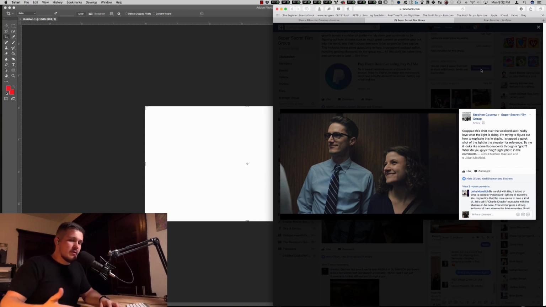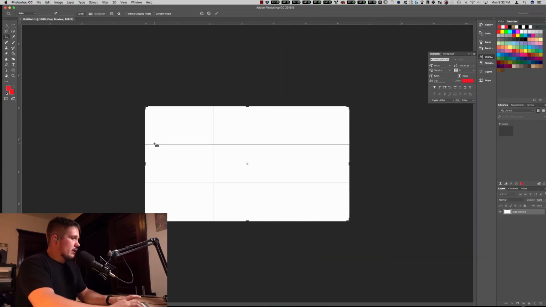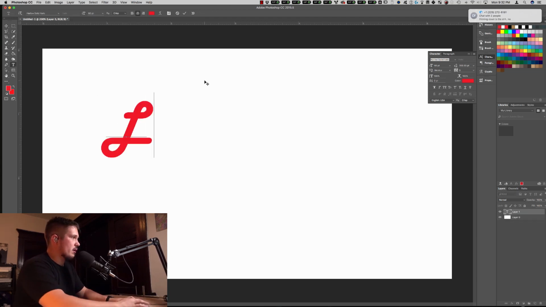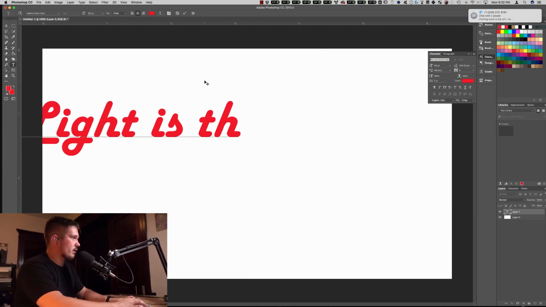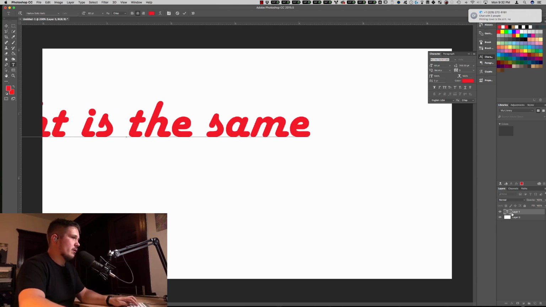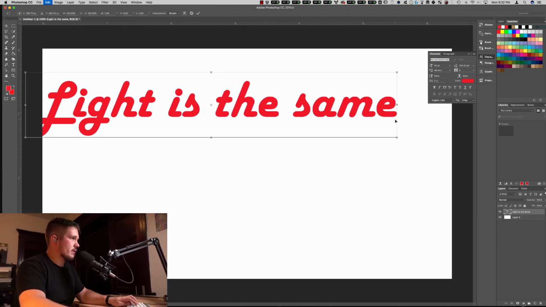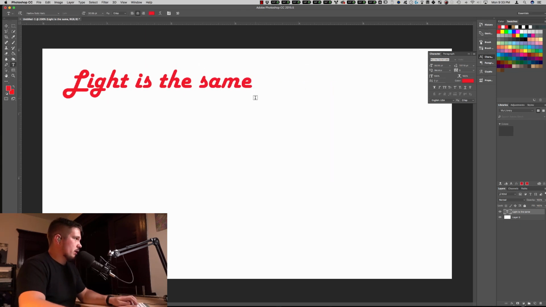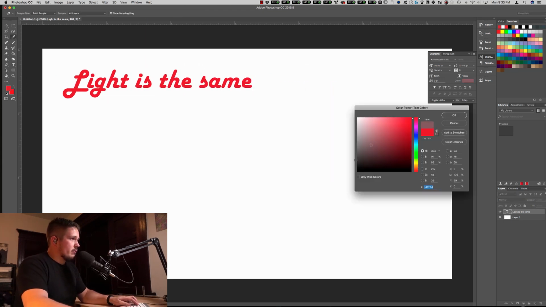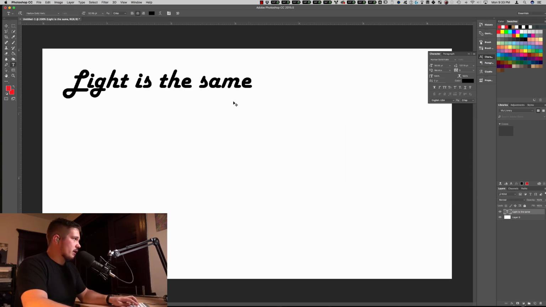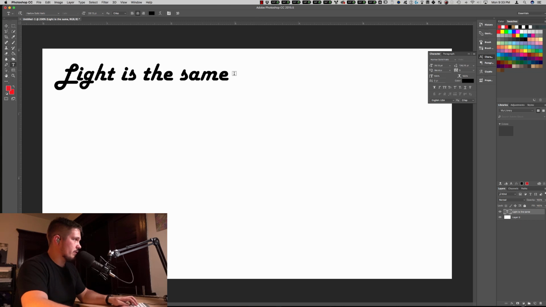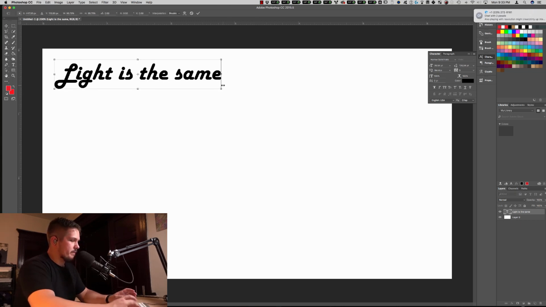So I want to start with the premise that light is always the same, and by that I mean light has laws of physics to it. When you're starting out, light seems like this very mysterious thing, with different kinds of lights that you don't know what they do, and all these different modifiers. It's really pretty simple once you start to understand the rules. Light is the same.